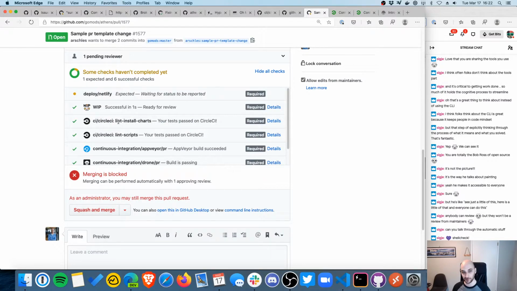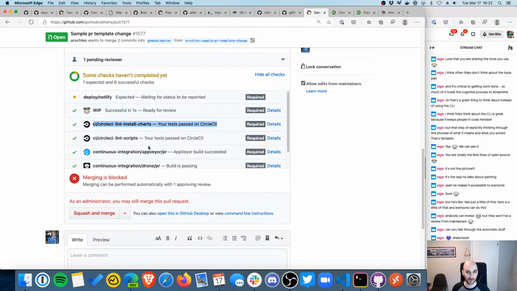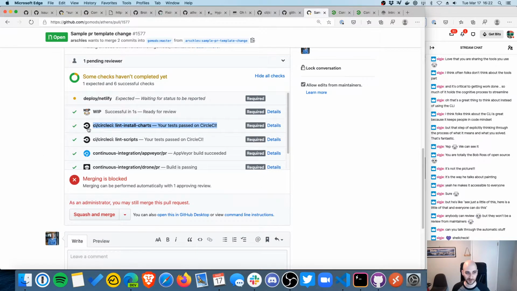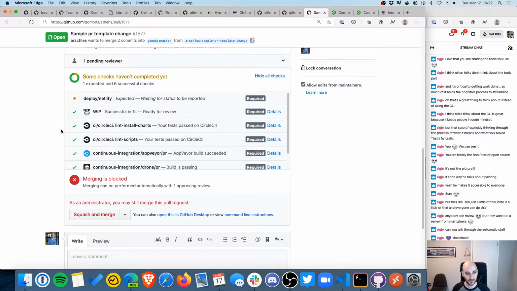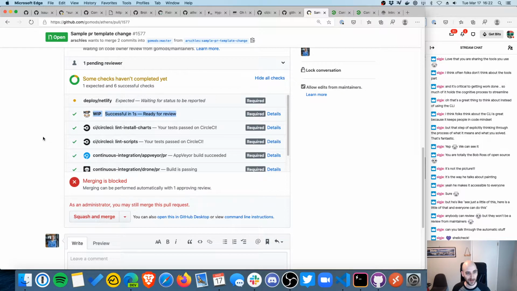So if I am doing some changes to Helm or the Helm chart, then I go in and I care about this. But at this point, I kind of don't. I just want to make sure it's a green check mark. So I'm pretty happy about this list of green check marks at this point. So we've got our WIP bot. That's the one I mentioned a while ago.